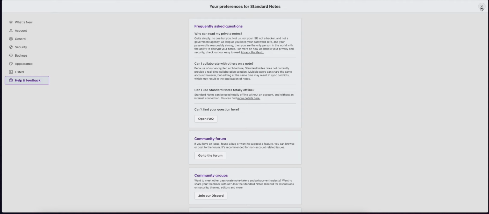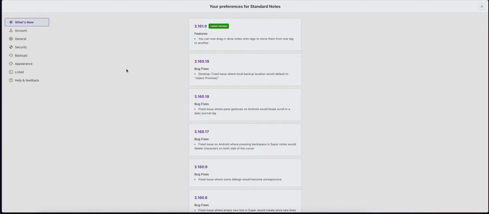So with that, we went through everything in the preferences section, except for the What's New category. This is pretty awesome. Every time Standard Notes comes out with a new feature or a new version of their software, you can always come here after you update and see what the change log was or what new added feature or bug fix they did. So I find it to be very useful and great.